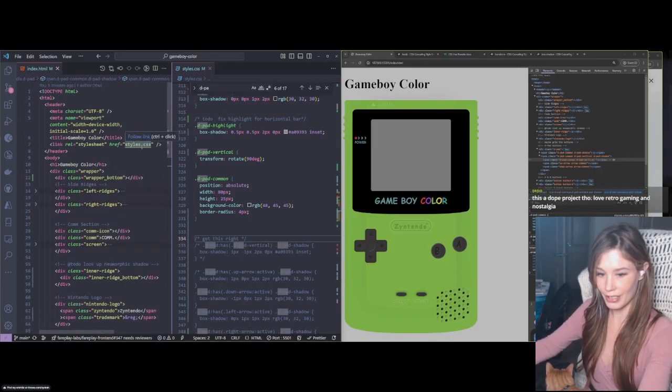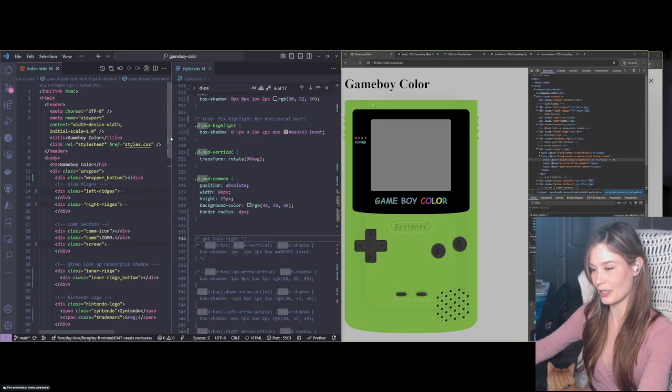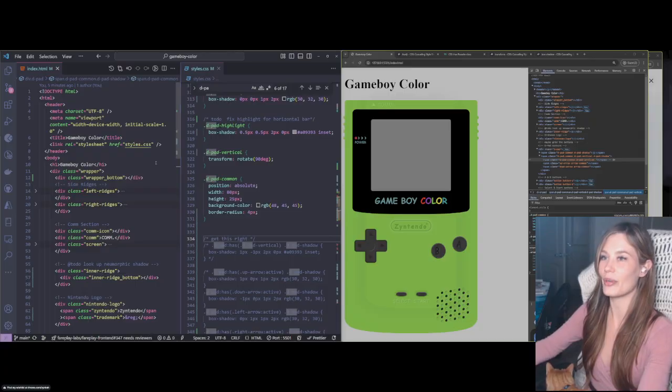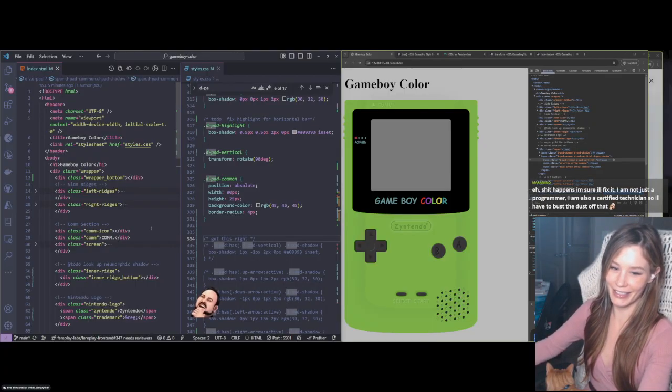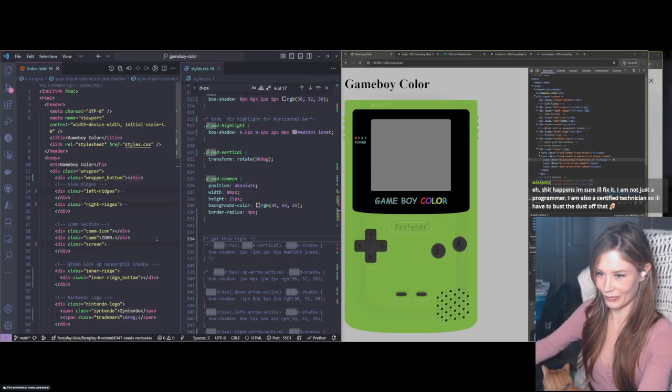It's a dope project. You love retro gaming and nostalgia. Thank you. I do too. Reminds me of my childhood. So we're doing a Game Boy now, and I'm gonna see how far I can take it. Miss Pixie's doing a Tamagotchi, which someone else said I should do as well. That's pretty cool. But we'll see. Another person said a PSP. We'll see what we do in the end. Yeah, I know you'll fix it, Marinino. You're smart. You're good at stuff like that. A certified technician. Yeah. I know you can do it, Marinino. You're definitely gonna figure it out.